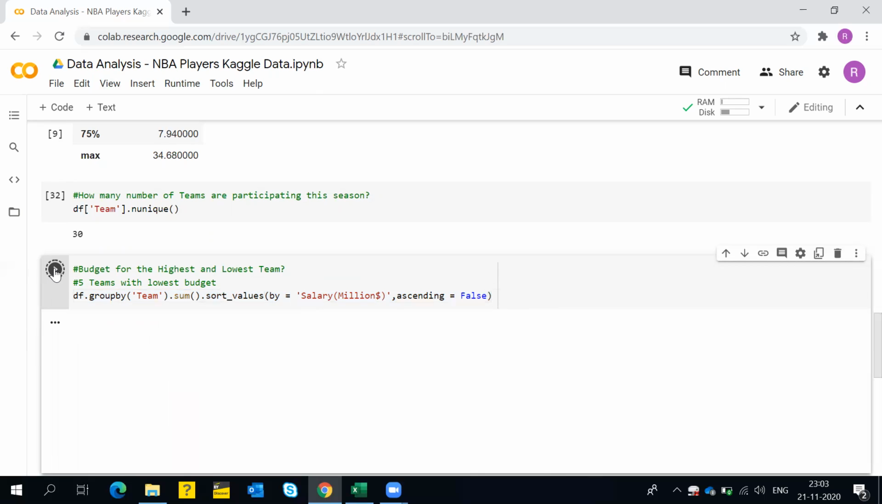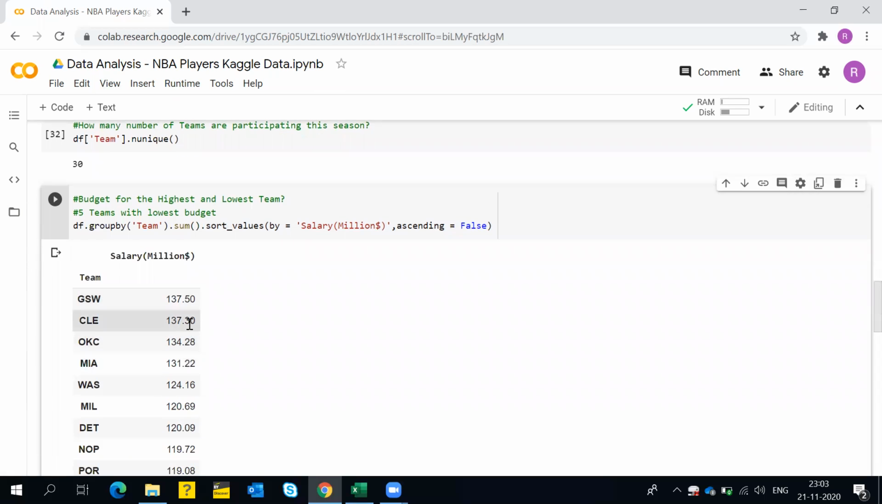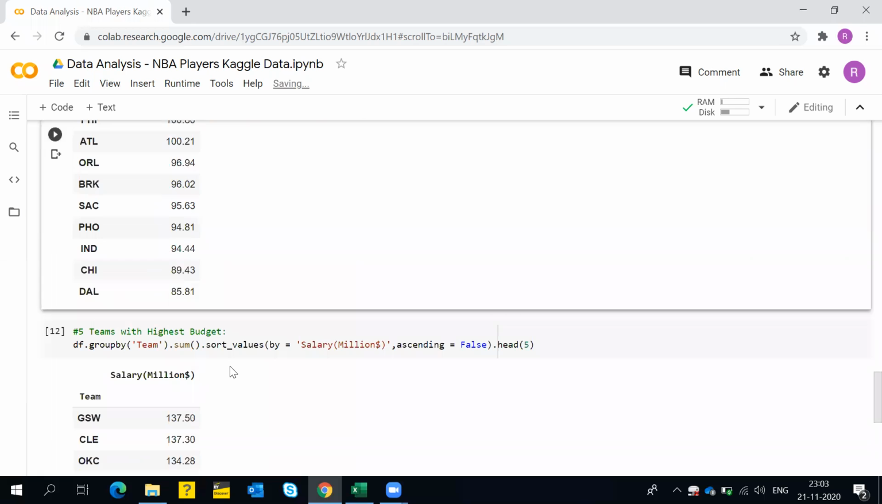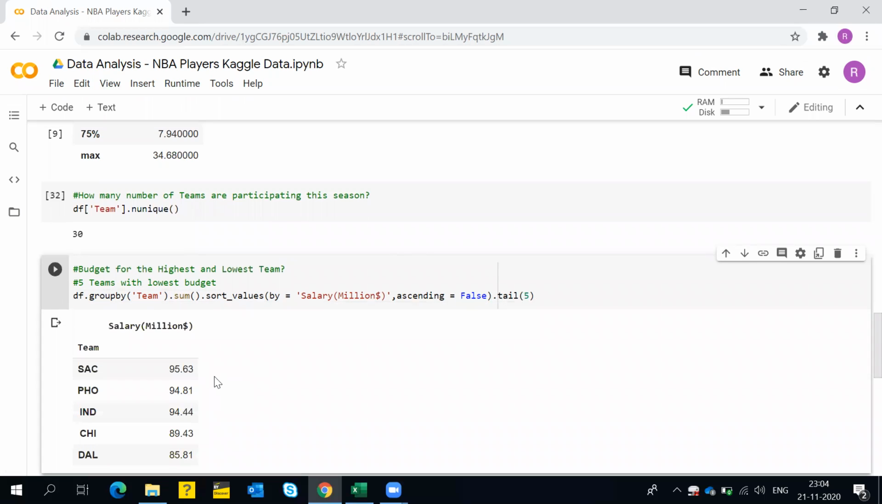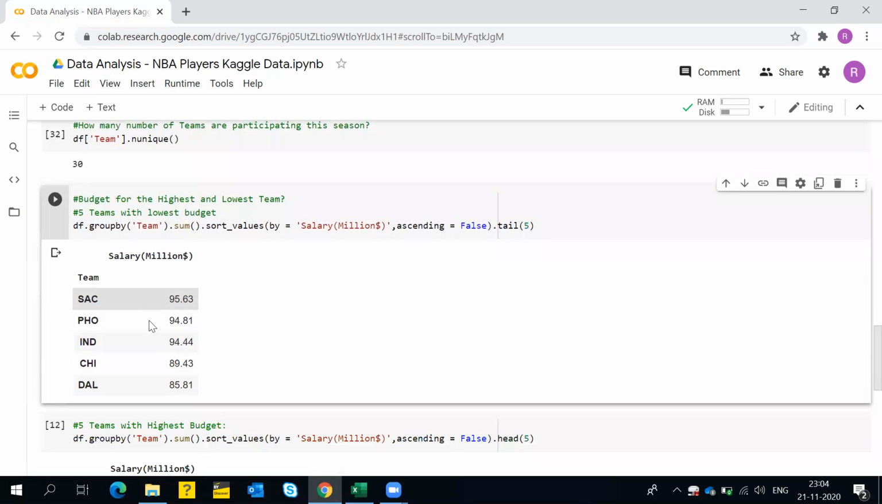If I show you like this, it has given us the top salary as GSW, and then 137 point, and it is in descending order. You can see 137, 134, 131, and it is listed down till the last, all the 30 values. But for the last 5 teams, that is the 5 teams with the lowest budget, there is a way to list down the last 5 rows, that is tail. So using the tail method, I have listed down the last 5 teams in descending order.